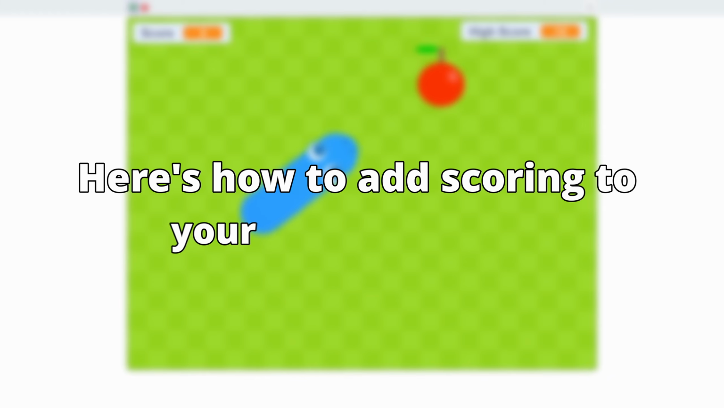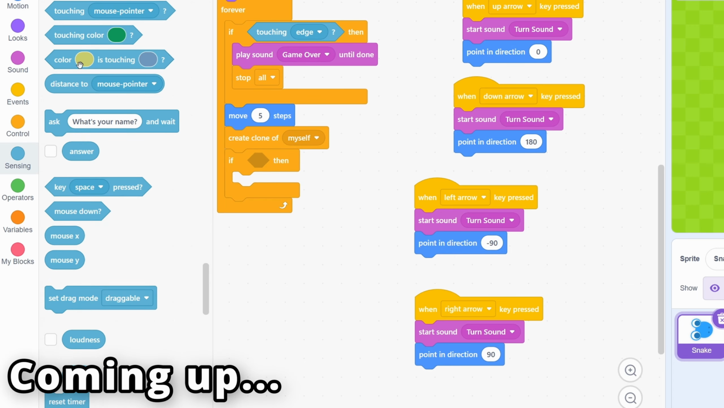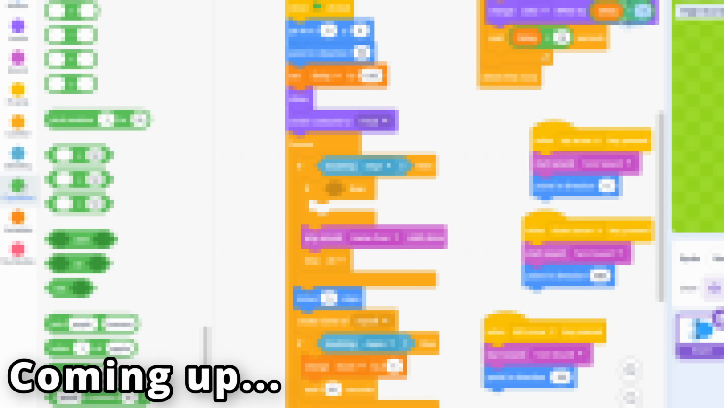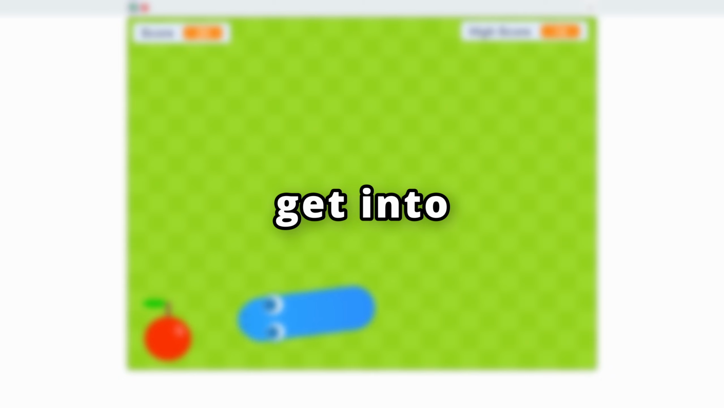Here's how to add scoring to your Scratch game. First we'll add event-based scoring, but if you stick to the end I'll show you a little trick to add a high score counter as well. Let's get into it. Alright, first step, we're going to need a game to add the scoring to.